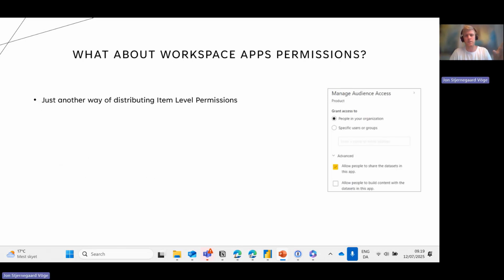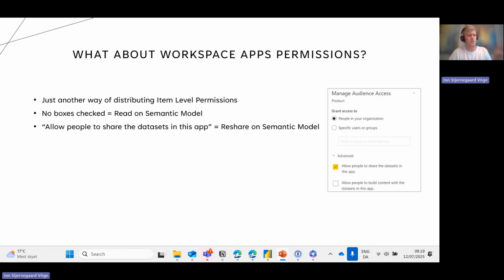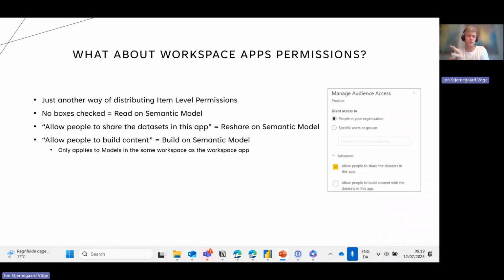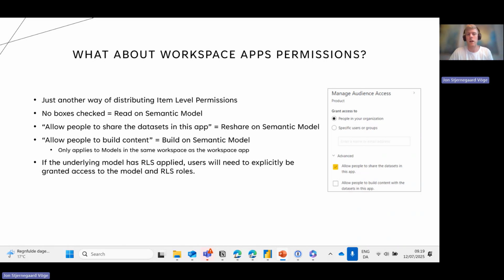Workspace app permissions, just to get that one, it's just another way of distributing item level permissions. You'll see this box when you're sharing a Workspace app. You can allow people to share the data set in this app, that grants a reshare. There's the build checkbox, and if you don't check any of them, you just get read on the semantic model. So these are just shortcuts to grant accesses that you would otherwise do on the semantic model itself. And row level security still applies. Even if you grant read on the semantic model, you still need to explicitly add people to the row level security roles as well.